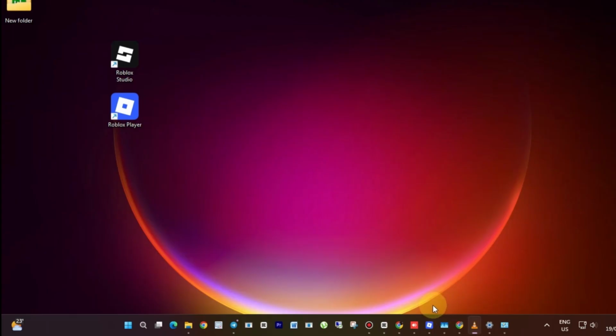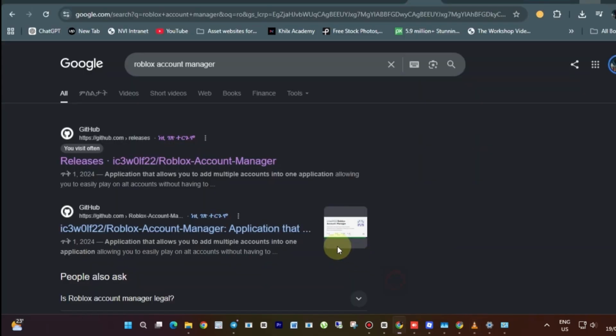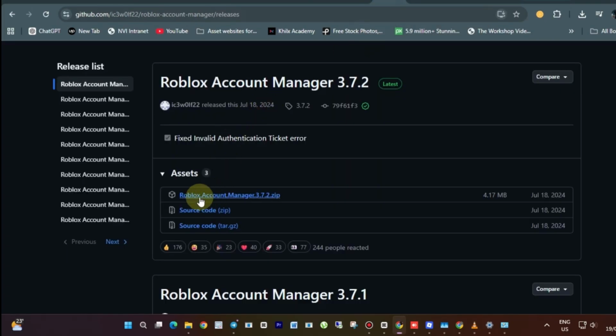First, open your favorite web browser and search for Roblox Account Manager. Look for the official GitHub project and open its download or release page. From there, download the latest Roblox Account Manager zip file.